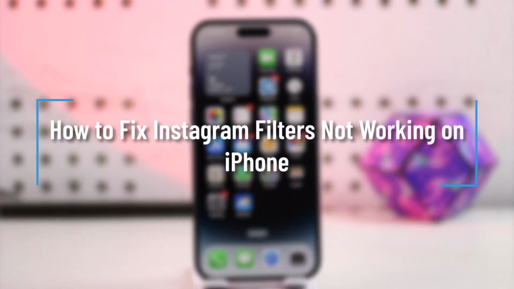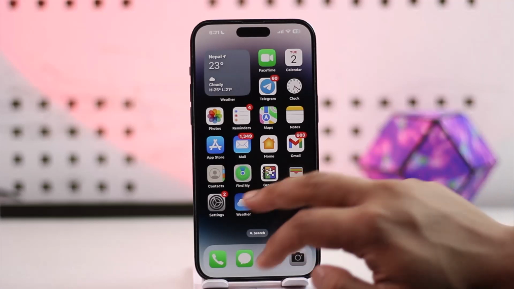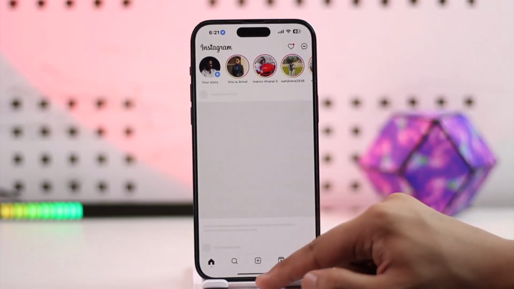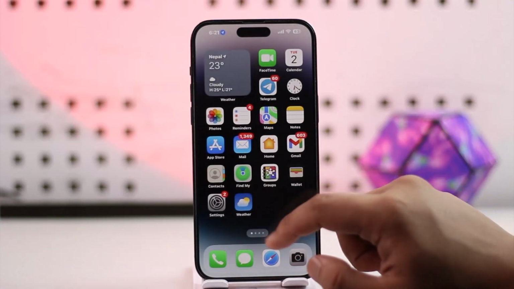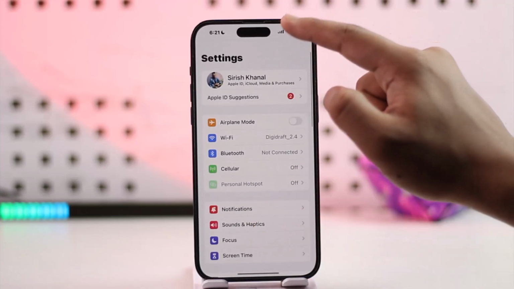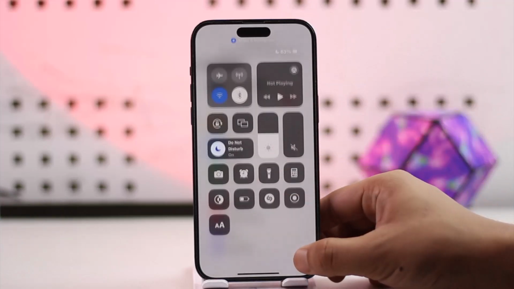How to fix Instagram filter is not working on iPhone. So if you happen to have multiple filters on Instagram, but then those filters are not working on the Instagram app on your iPhone, it's very simple to fix it. First of all, you want to make sure you're connected to a reliable internet connection.